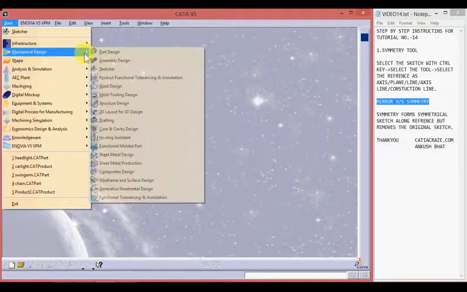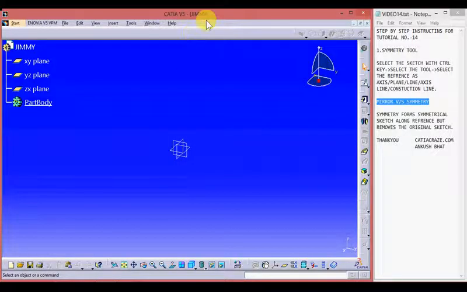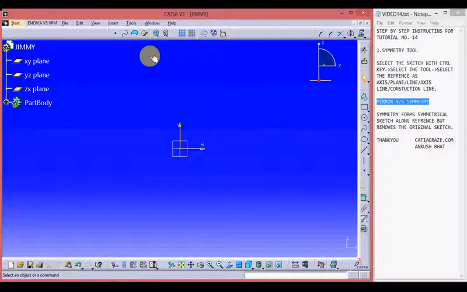Go to Start, Mechanical Design, Part Design. Give a file name to your file, as I'm giving it Jimmy. So a new file with file name Jimmy has been created. Choose any plane from the part tree, as I'm going with the XY plane, or you can choose the plane from here also, the YZ plane. Select the sketcher tool.